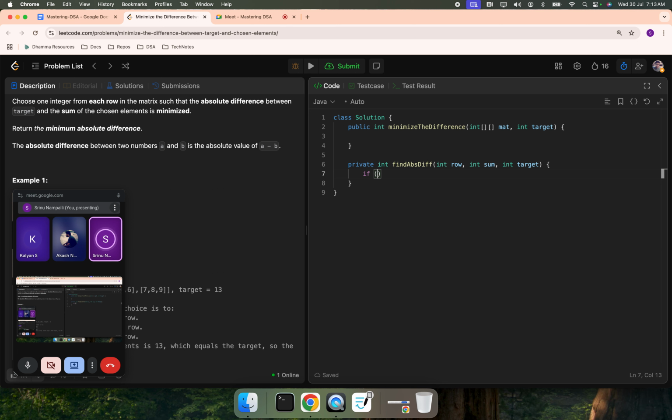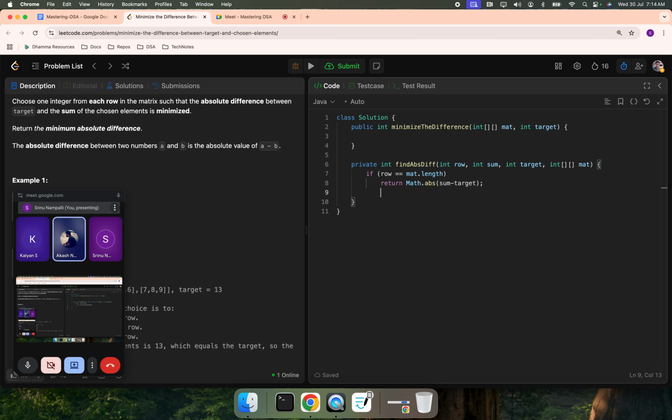Whenever your row is equal to matrix dot length, and you need this matrix, then it's time to return Math dot absolute difference of sum minus target. Correct? So now let's move on.